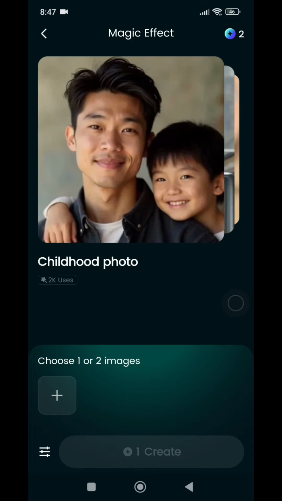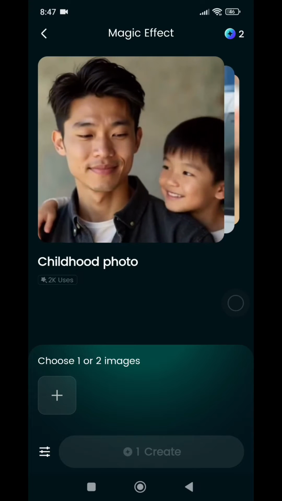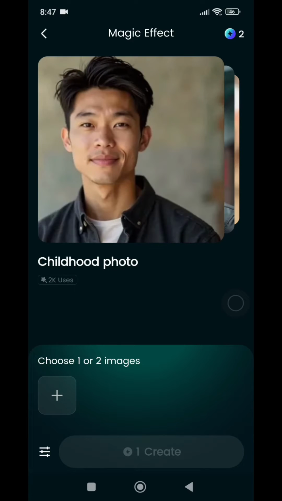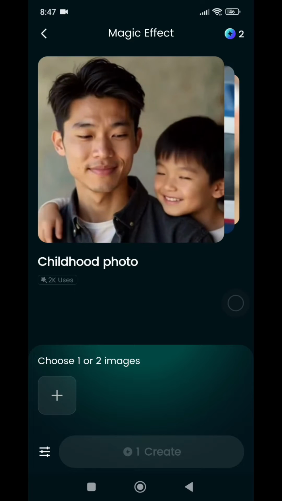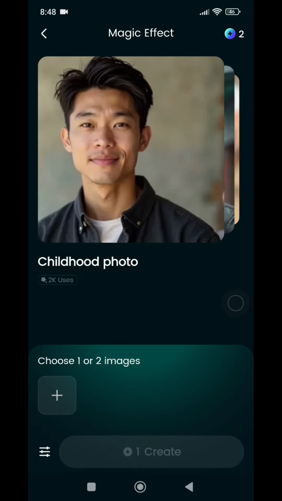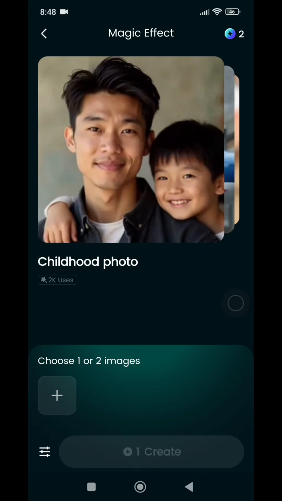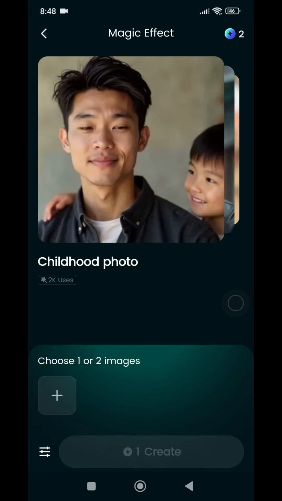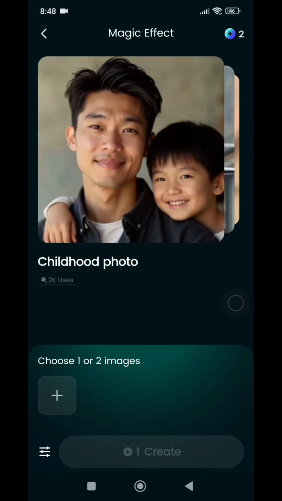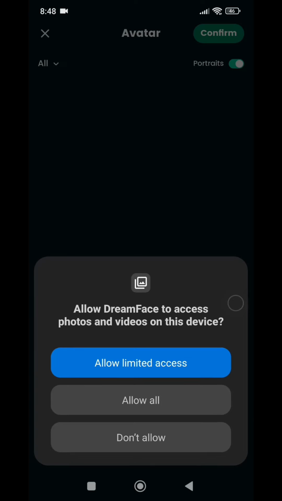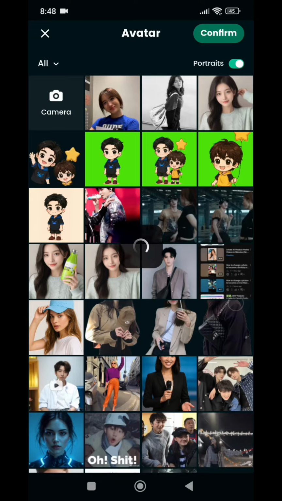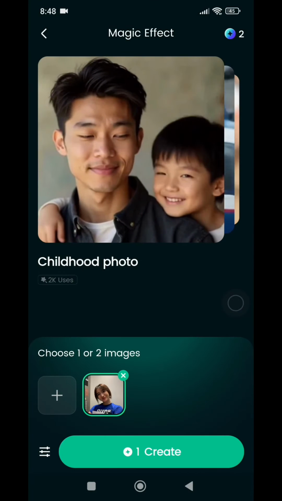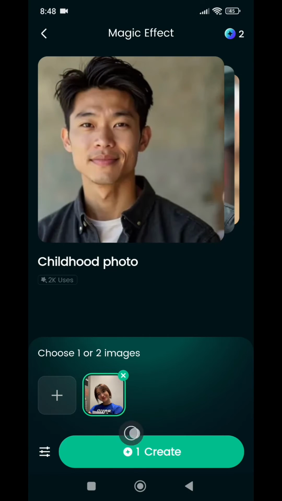Next, just upload your current photo and then upload your childhood photo. But if you don't have one handy, you can actually just upload your current photo and let the app create a childhood version for you. In this tutorial, I will only upload my current photo. Like this, and then just create.